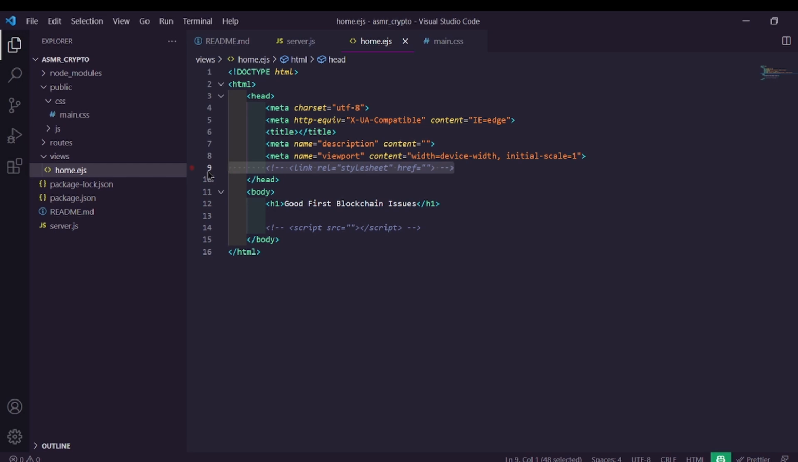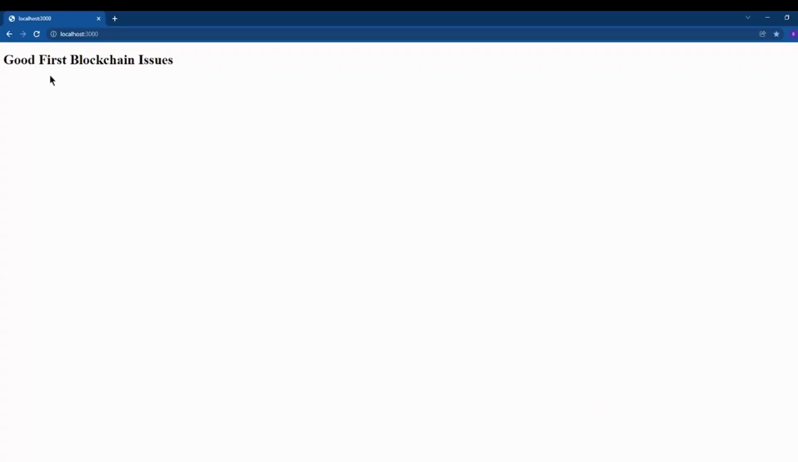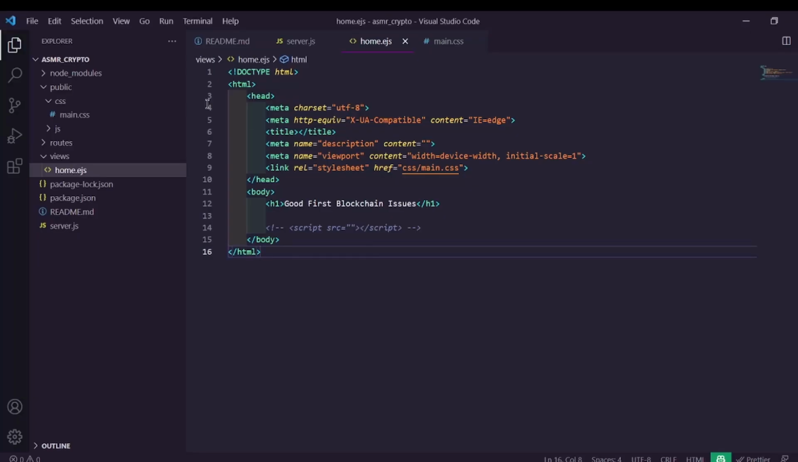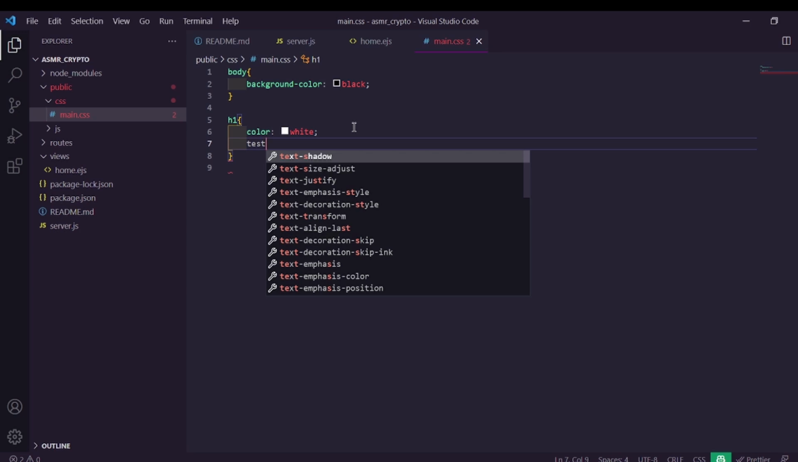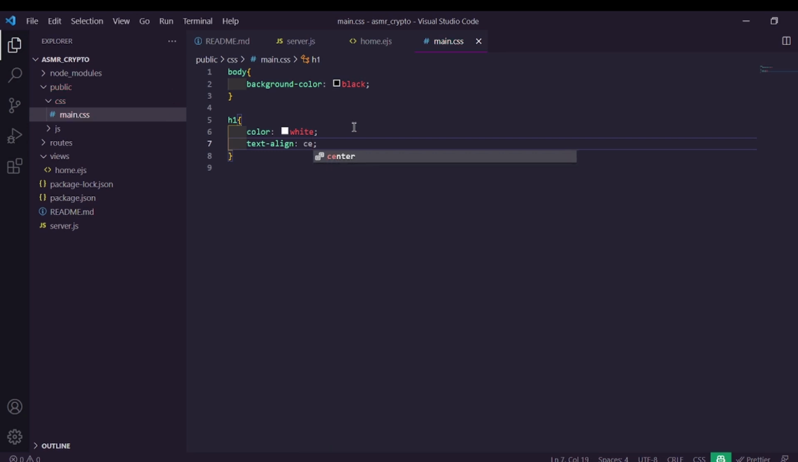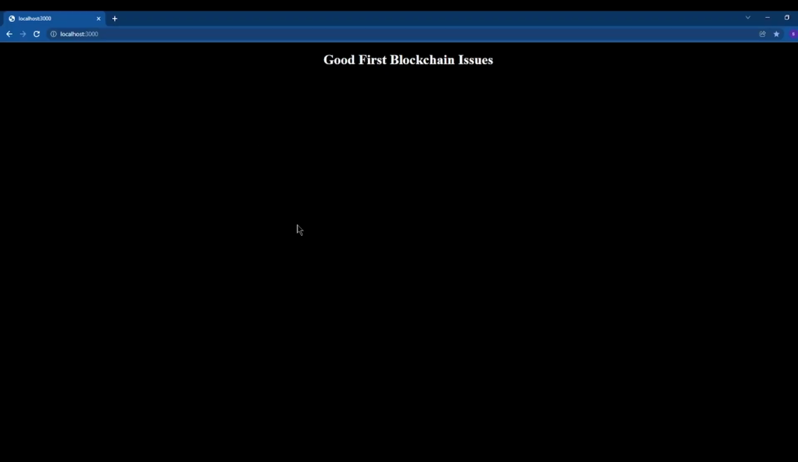We'll comment this out, and I think this should work, because it should just be looking in the public folder. It should just be able to do CSS slash main.css. Okay, let's see if that works. Boom, sweet. Actually, I want text-align center. Yeah, that looks better. Okay.